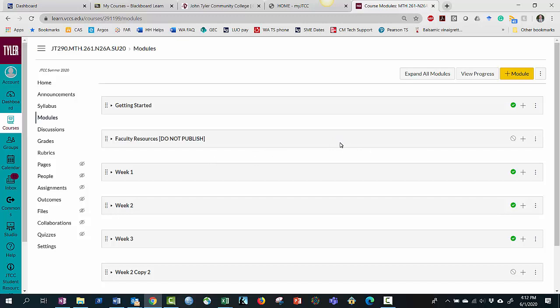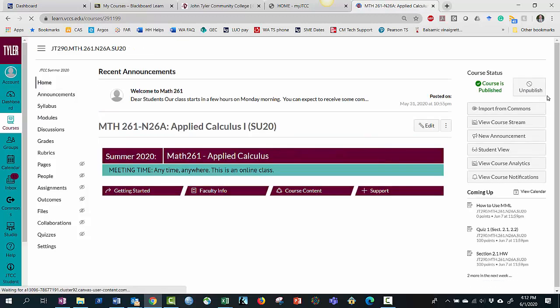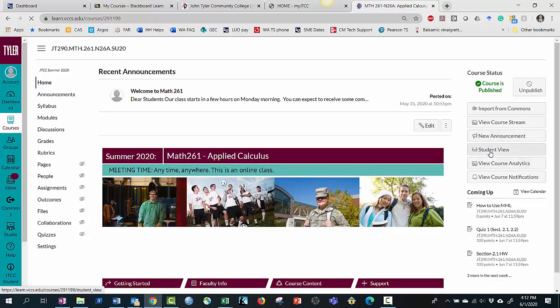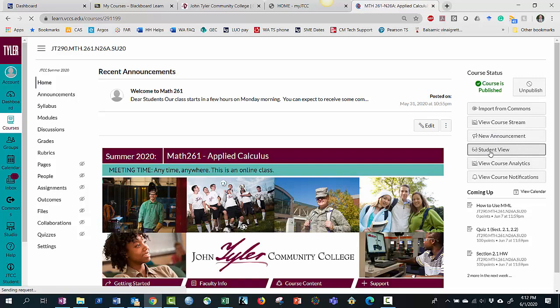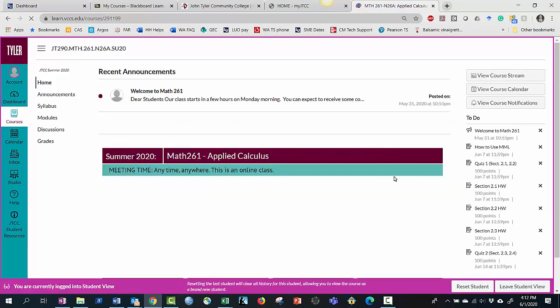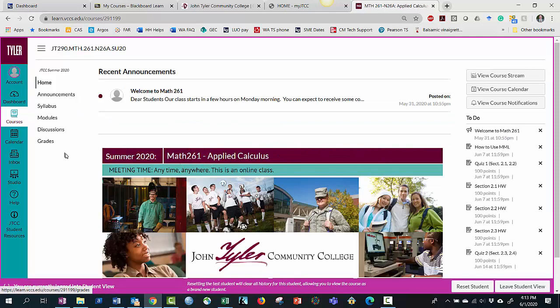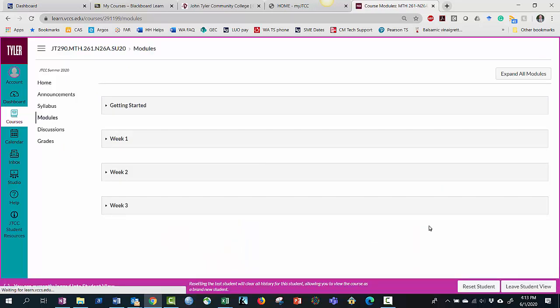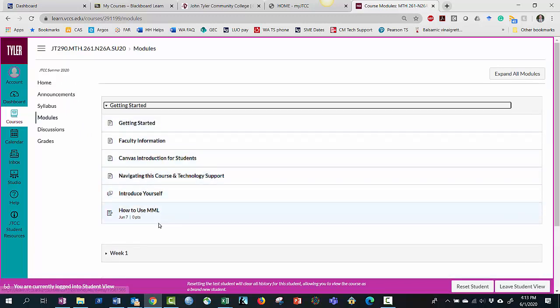Now my view is actually a little different than yours, so let me back up to home and pick student view. All right, so now I should be seeing the same thing you see. So come in, click modules. At this point, there's the getting started, which I'd recommend you go in and work through, just look through those, see what's there. This is a little thing to give you an introduction into how to enter answers into MyMathLab. More about that in just a few minutes.